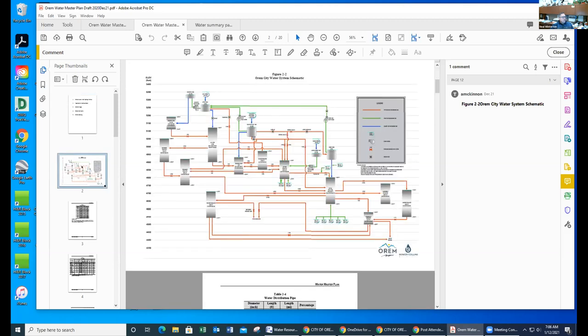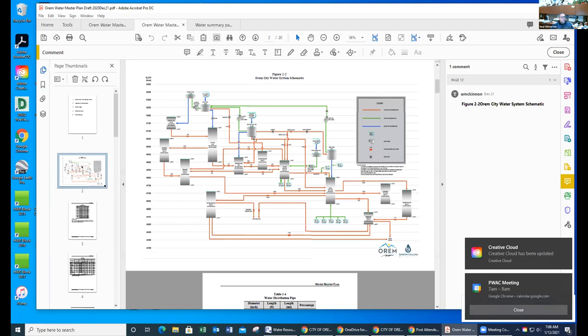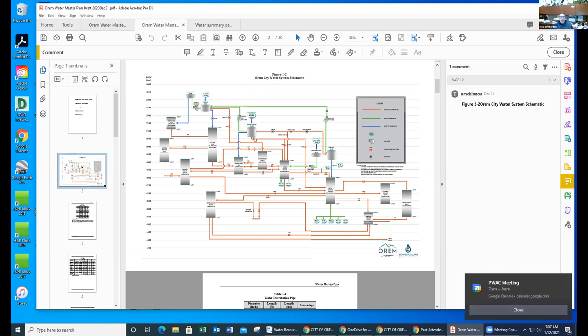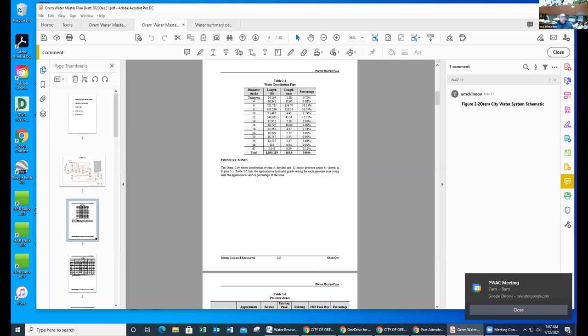So this graphic is just to kind of show that it's a pretty complex system to operate. We have different elevations in Orem, and we have to regulate the pressures so that the tanks that provide that pressure up on the hill all the way down to the west side would give us 300 PSI, which for your home is normally 80, 90 PSI. So you wouldn't want 300 to break out your pipes.